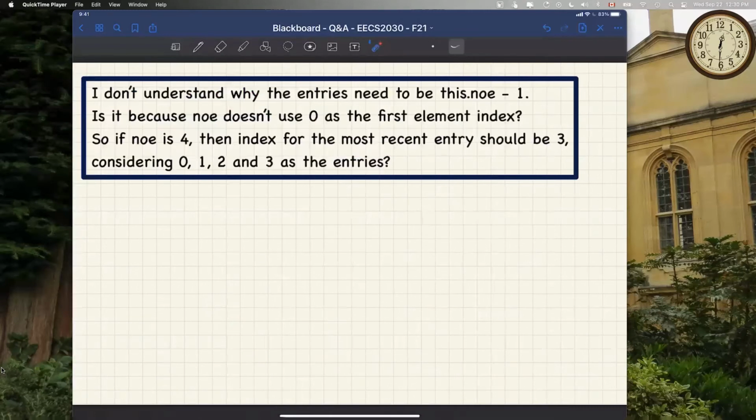Okay, so here, let's go over this question. It's more about the programming pattern, right? Your fellow students don't seem to understand why the entries need to be this.noe - 1. Is it because NOE doesn't use 0 as the first element index? That's not right. I'll read through the question and then illustrate it very quickly. NOE doesn't use 0 as the first element index: first of all, this is wrong. And also, if NOE is actually 4, the index for the most recent entry should be 3. That's correct, considering 0, 1, 2, 3 as the index entries. This part is actually right.